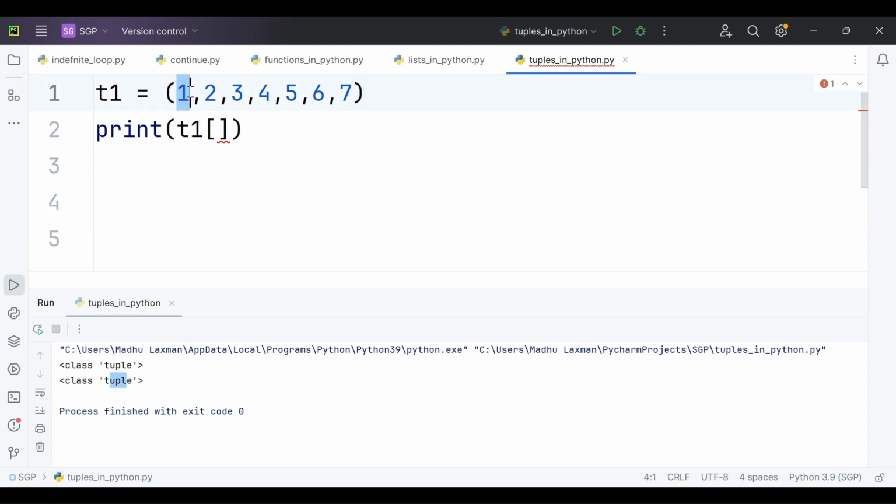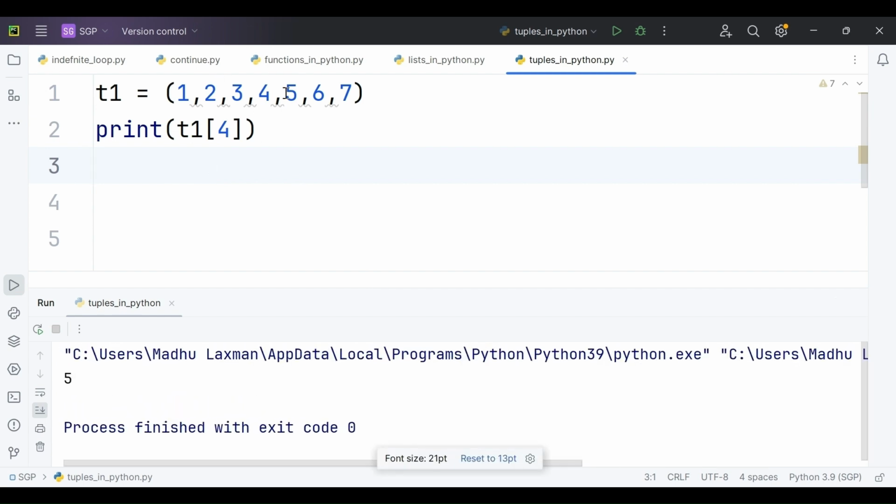Okay, indexing process. So I want to access the element which is at index position 4. 0, 1, 2, 3, 4. At index position 0, 1 is present. At index position 1, 2 is present. At index position 2, 3 is present. At index position 3, 4 is present. At index position 4, 5 is present. So if I give index position 4, the number 5 should be printed, because at index position 4, 5 is present.